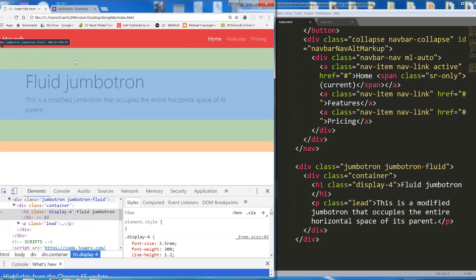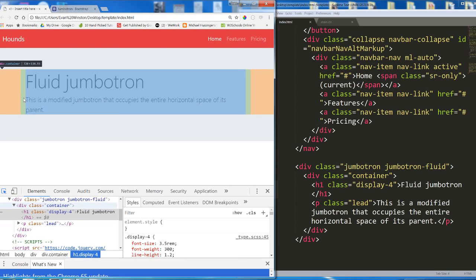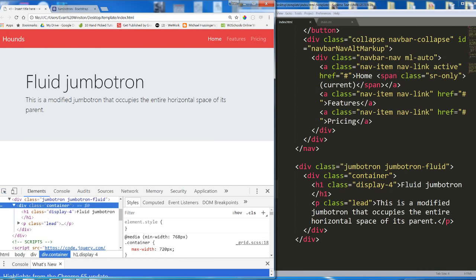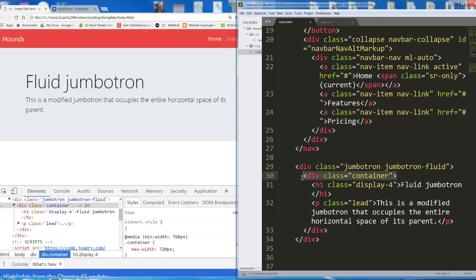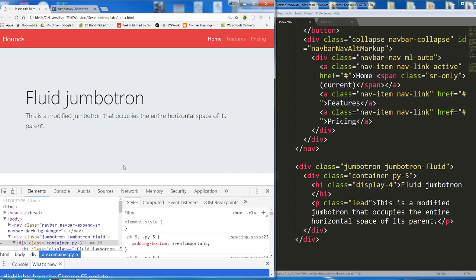So how else could I just very quickly throw in some additional spacing? Well, this is my container. There's a container inside my Jumbotron. How about I give that some padding as well? I'll give it padding to the top and bottom of 5. There, that made it a little taller.